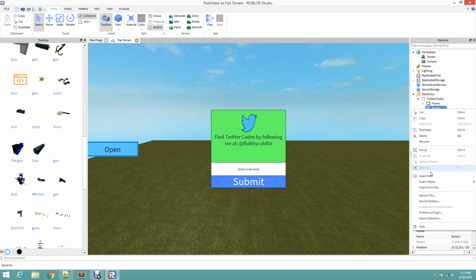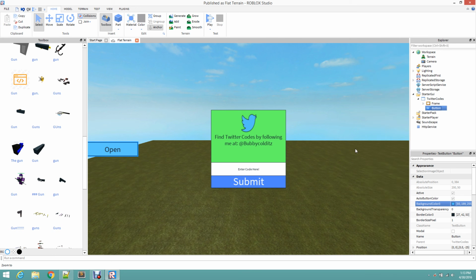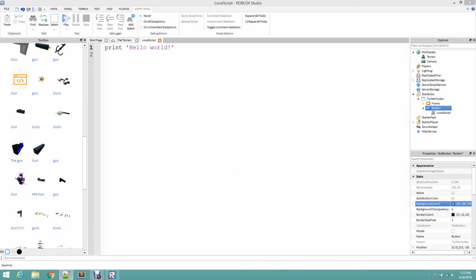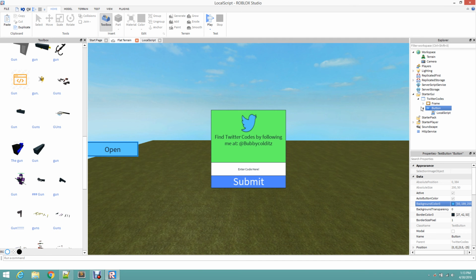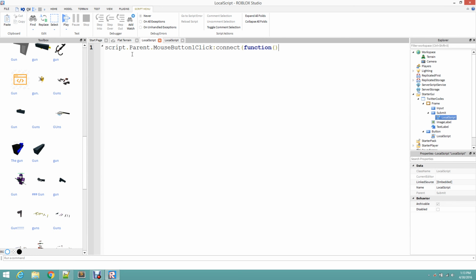Now, right click on the button, insert object, and then you're going to do local script again. This will be the last insert. This will be the last coding thing we have to do. Okay, so basically, if we just go back over here and we go in here, submit, we go right here, and then we're gonna basically use this first line, just this very first line.